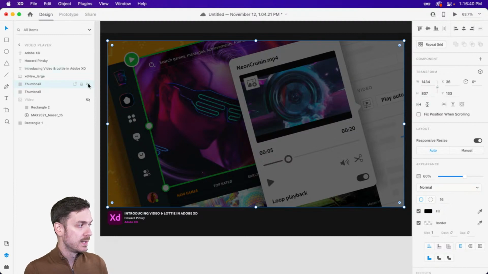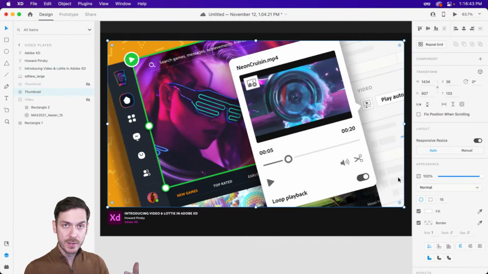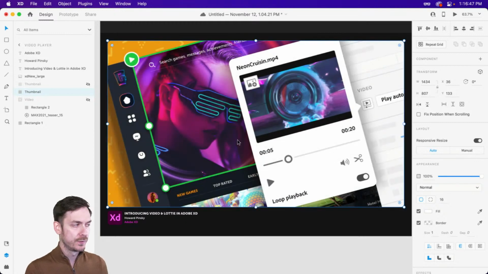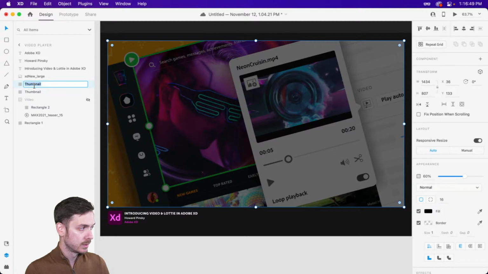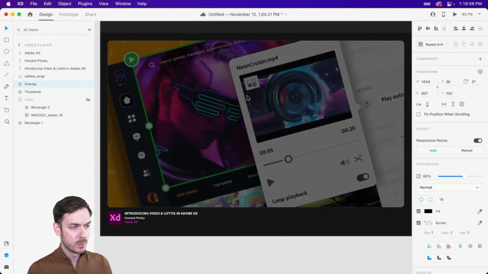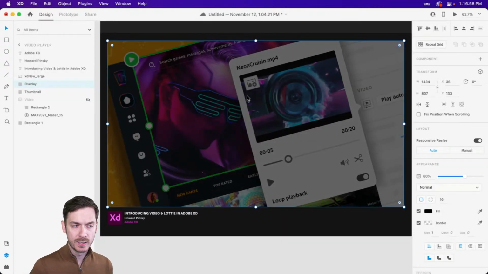Now that's one way of doing it. Another way is to simply take the thumbnail, if nothing is behind it, and drop the opacity a little bit as well. So definitely a few options there for you. Name this overlay. And that could potentially work. You can also have a gradient for the overlay as well.